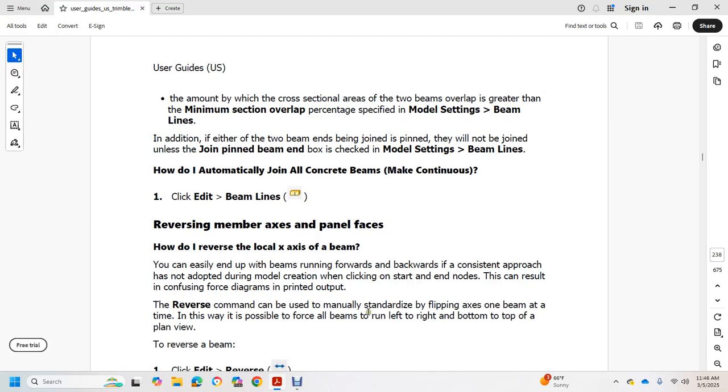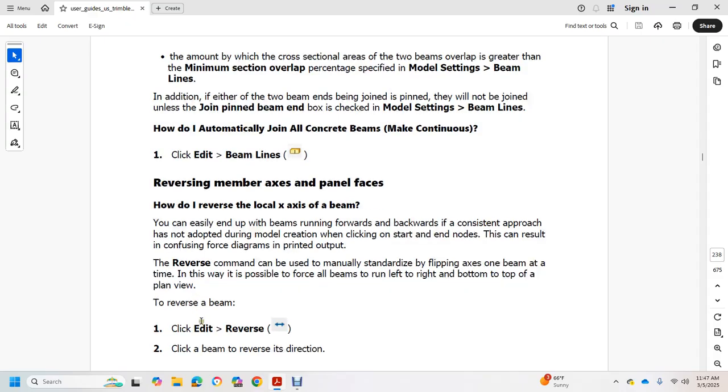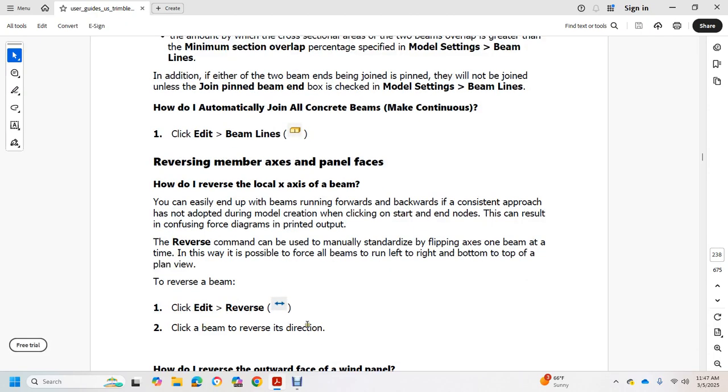The reverse command can also be used manually to standardize, flipping the axis of one beam at a time. In this way, where possible, all beams will run left to right and bottom to top in the plan view. To reverse a beam, click edit, reverse. Click the beam and reverse its direction.